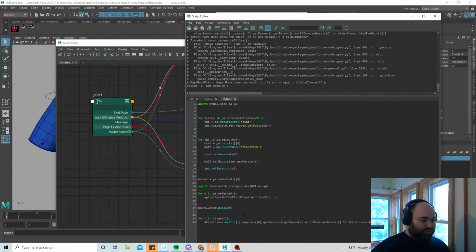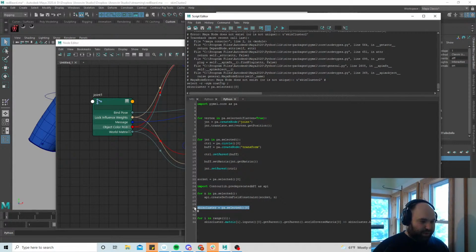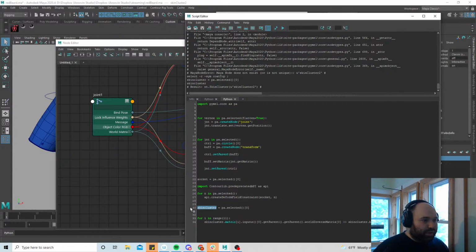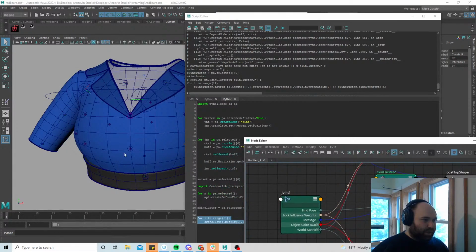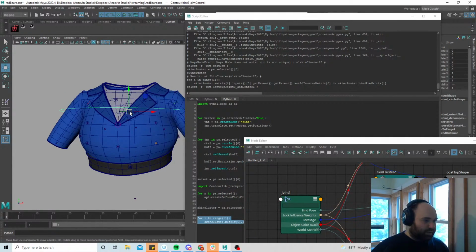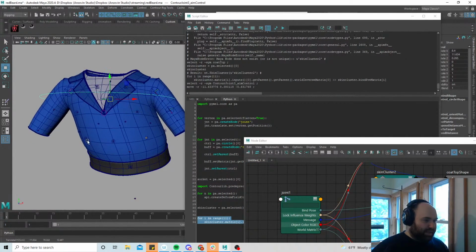So I'm just going to actually, you know what? I'm gonna say skin cluster equals, to make sure that I do have a current. Yep, I do. That works. I've got it. Let's try it now. Did this work? It looks like it did.